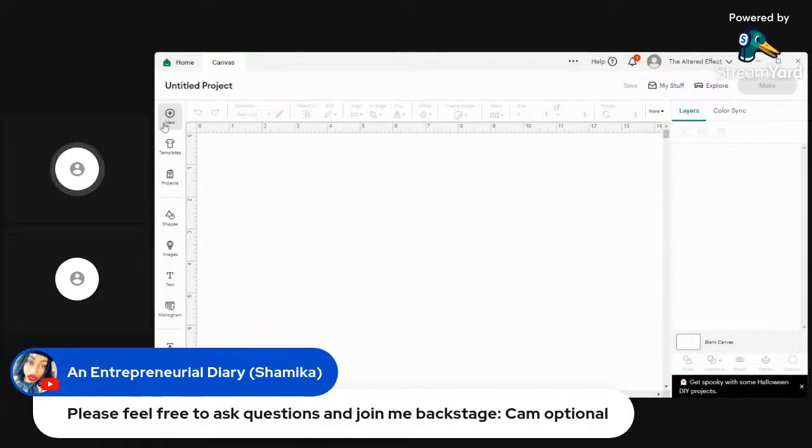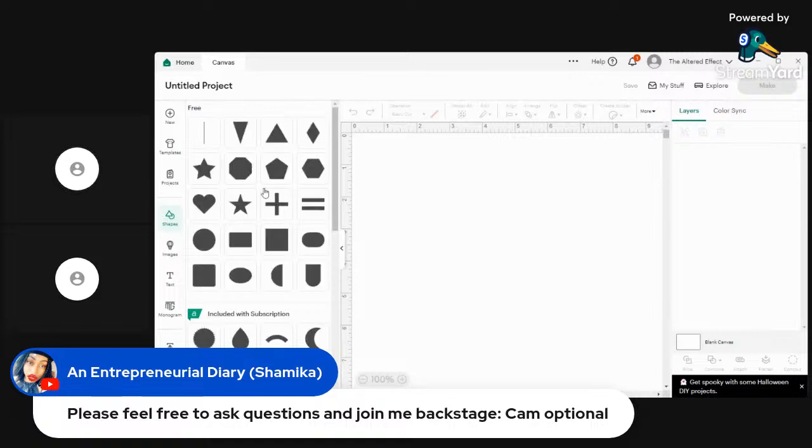On this side you have a panel where you can enter shapes. So say for instance I wanted to add a heart to my canvas, which is right here. You will go over here to shapes, click it, and then you will find your desired shape. I said a heart, so I'm going to click a heart.